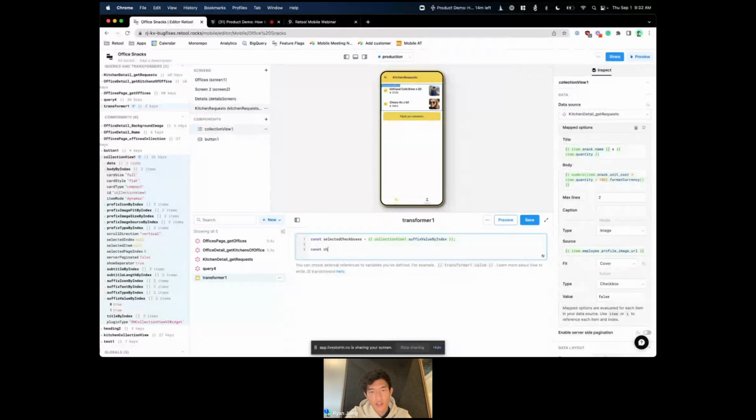So I'm going to do const changeSet equal to an empty array, and for i equals 0, i is less than collectionView1.data.length, and then i plus plus, a quick for loop on the index. I'm going to check the selected checkboxes. If selectedCheckboxes of i is true, then I can go ahead and add that as a mutation in my change set. So I can do changeSet.push.